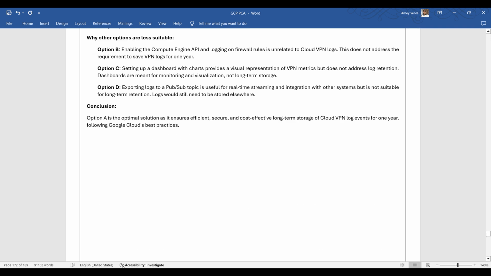Why other options are less suitable? Option B. Enabling the Compute Engine API and logging on firewall rules is unrelated to Cloud VPN logs. This does not address the requirement to save VPN logs for 1 year. Option C. Setting up a dashboard with charts provides a visual representation of VPN metrics but does not address log retention. Dashboards are meant for monitoring and visualization, not long-term storage. Option D. Exporting logs to a Pub/Sub topic is useful for real-time streaming and integration with other systems but is not suitable for long-term retention. Logs would still need to be stored elsewhere.